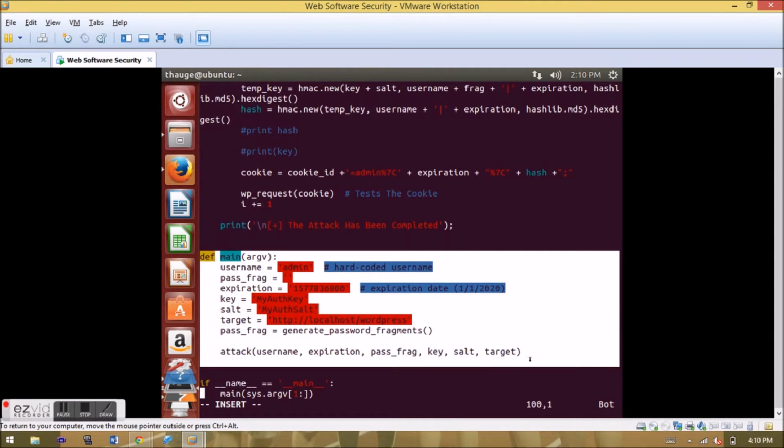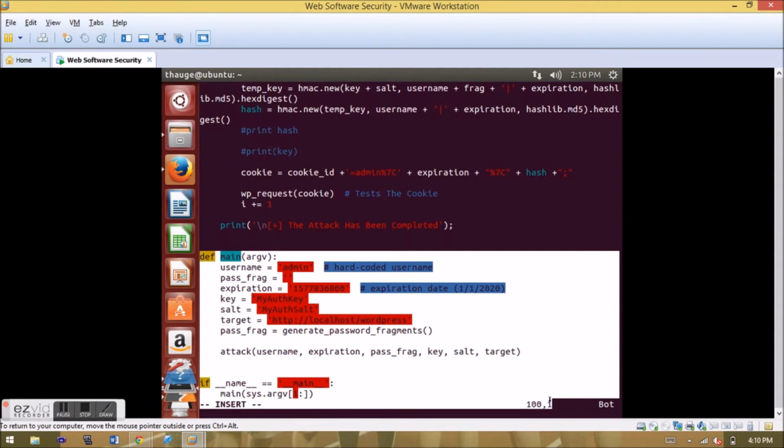Finally, we define the main argument, which is username equals admin, which is my username, password frag is blank, expiration, which is the expiration date of January 1st, 2020. The key, which is my auth key, and salt, my auth salt. I had to change those both in my WP config file, and when I changed them in there, I added it here. The target, which is HTTP localhost WordPress, and then I had passfrag equal generate password fragments, and the attack includes username, expiration, passfrag, key, salt, and target.